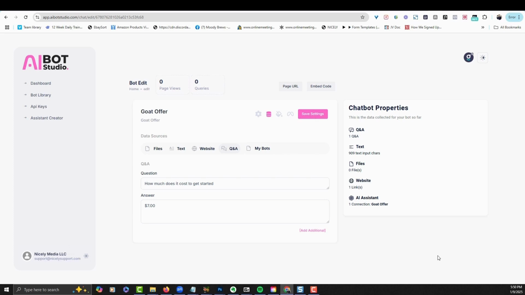And you can come in here and keep loading files and text messages and put more website URLs in there and put more Q&As. And you can see that it's going to calculate your chatbot properties over here on the right-hand side.